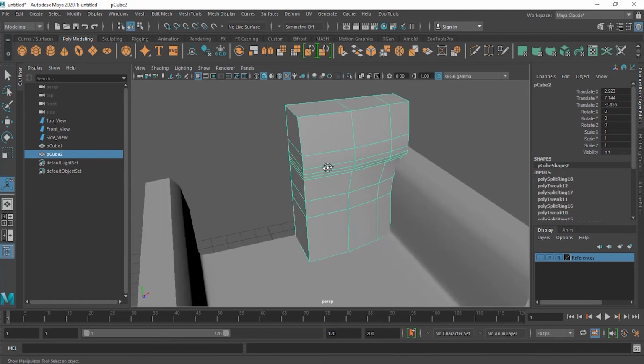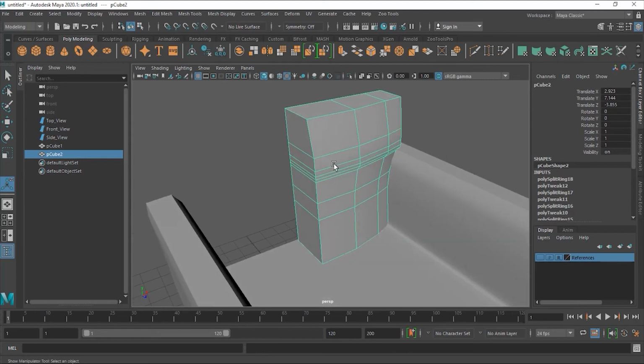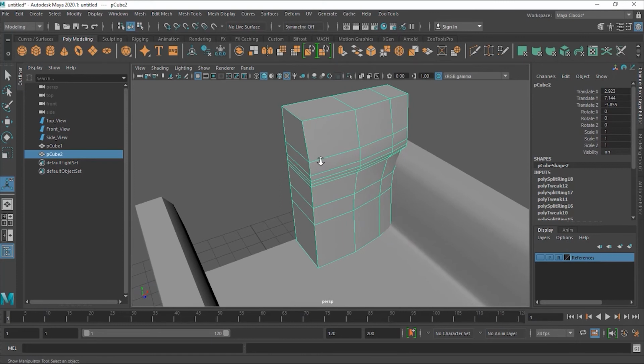Now, what if your objects are not the same on both sides? Like if you want to combine or join a head to the character's body, and both are different. Head is different, body is different, so you cannot do mirror. So how can you join or combine or merge two objects which are not the same? Okay, so let's do the same thing with this back. However, the back is the same, but just for example, I'm showing you how to do it manually if both sides are not the same.